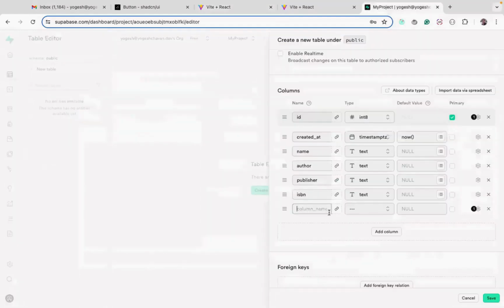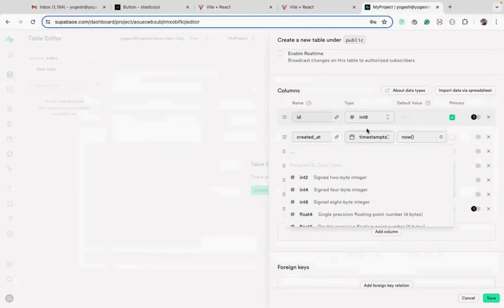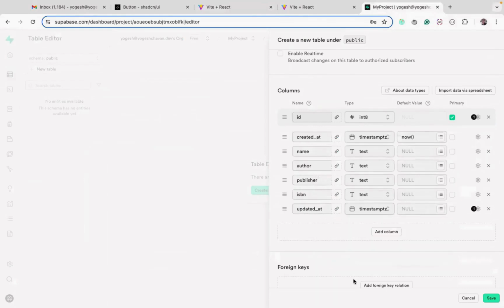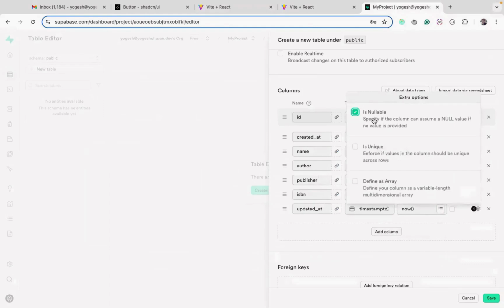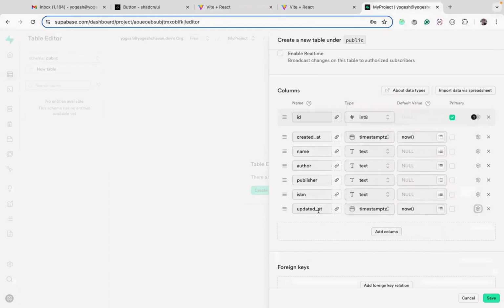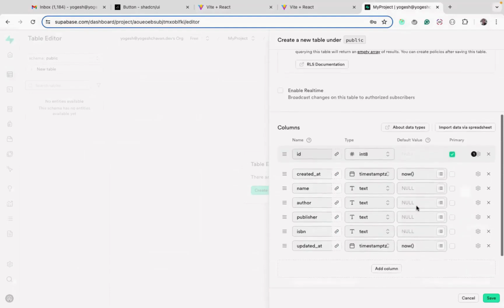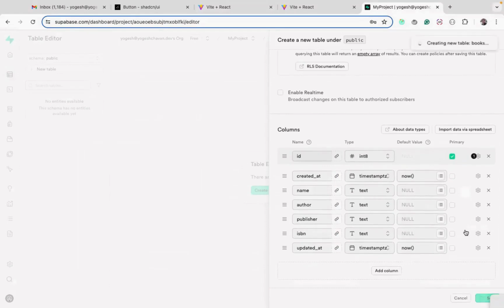So I will add updated at column here, just like created at. So the type will be timestamptz. So z will be with time zone. And here click on this and we'll use default current time as the value. So this also should not be null. You always need updated at. When you create a book, created at and updated at will be the same as we are using the current timestamp as the default. Now this is all done. Click on save.